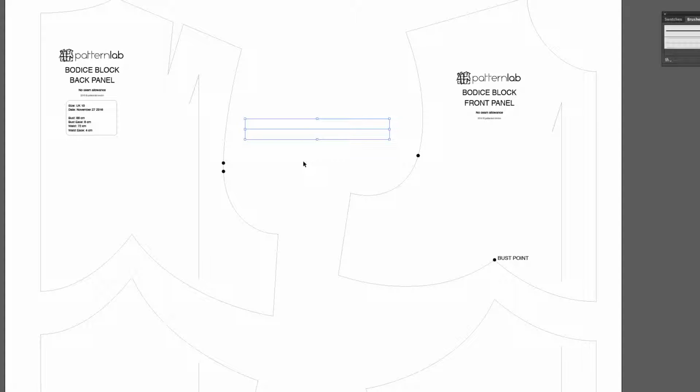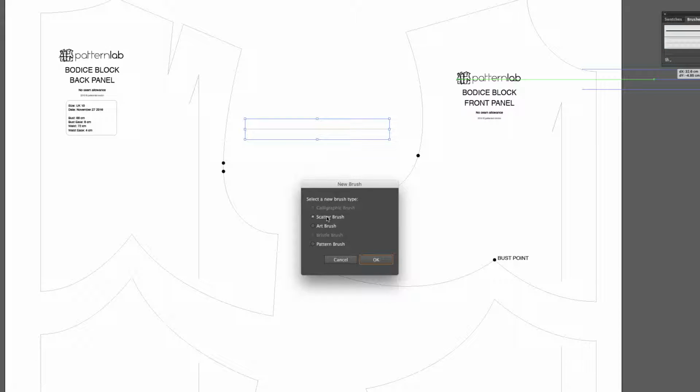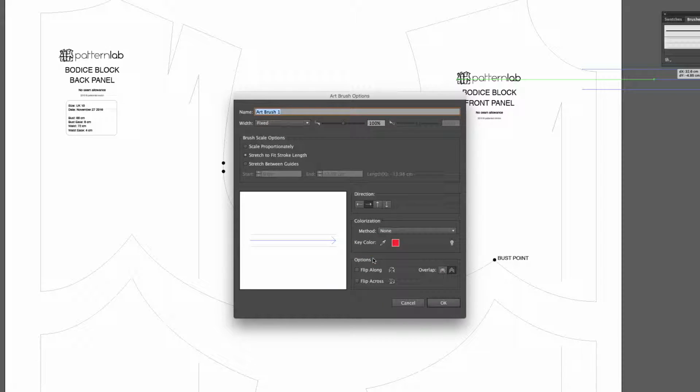So what I'm going to do is select using my big selection tool. I'm going to click and drag. I'm going to then click on the line and then drag it into this little white box, and that will create a brush. We're going to call it Art Brush. There are various brushes you can use, but for this we're going to use Art Brush. Click OK, and as you can see, we can even name this. So we can put this as 1 cm seam allowance. You can save this and apply different ones as you wish.